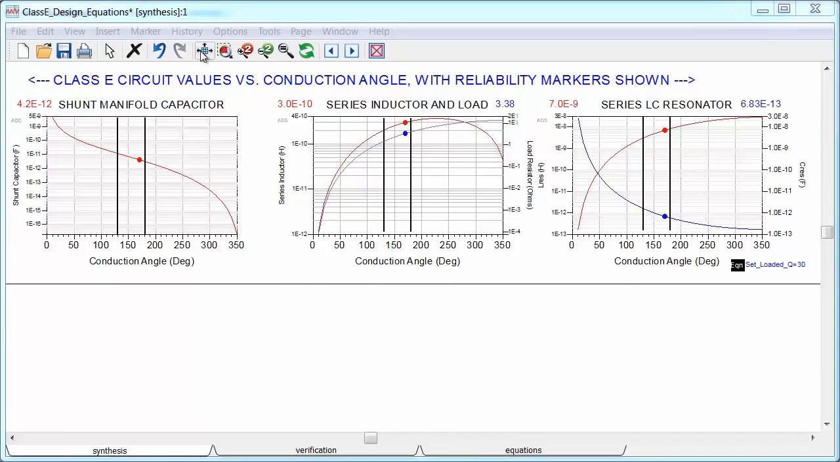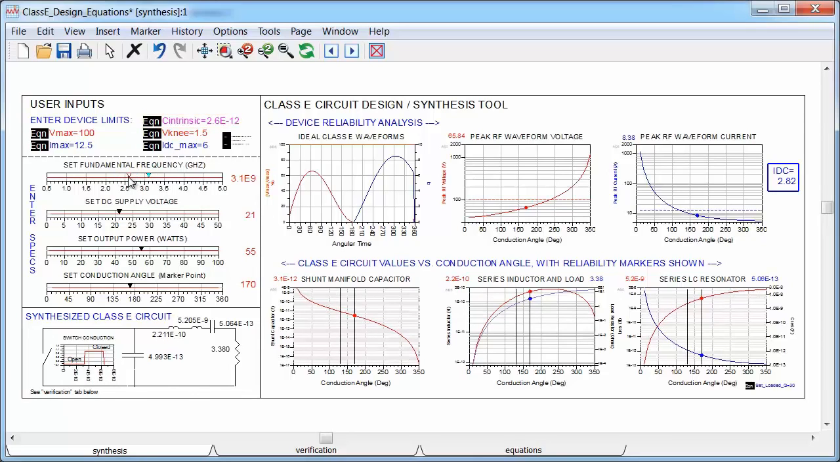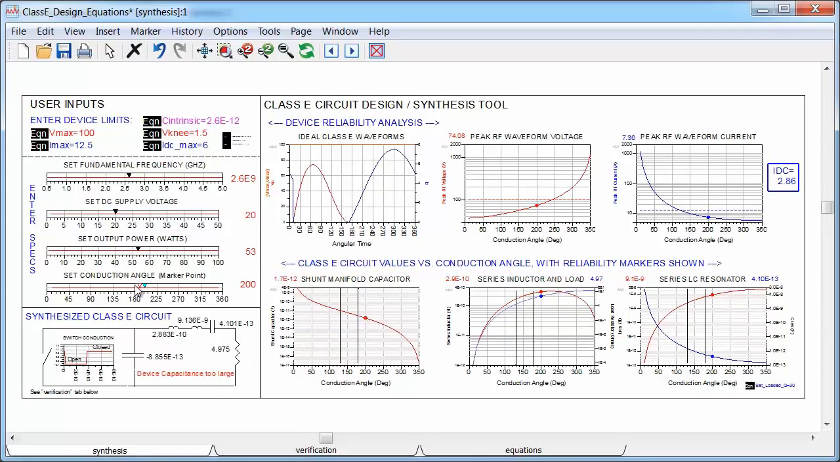And you can download this Class C power amplifier synthesis utility with the workspace that I'll provide at the end of today's video. Okay, so let me demonstrate. On the left-hand side, I enter the device parameters, so maximum voltage and current, knee voltage, and internal parasitic capacitance of the device. And then I use these sliders to set my performance specifications, so frequency, DC supply voltage, output power, and conduction angle. And based on this, the tool synthesizes a Class E circuit for me.